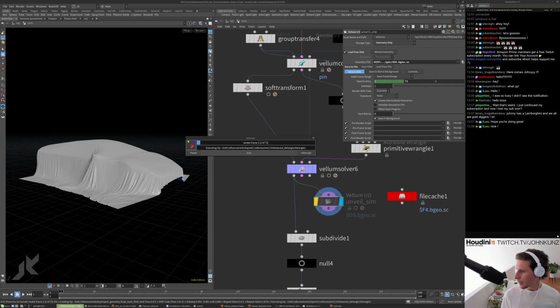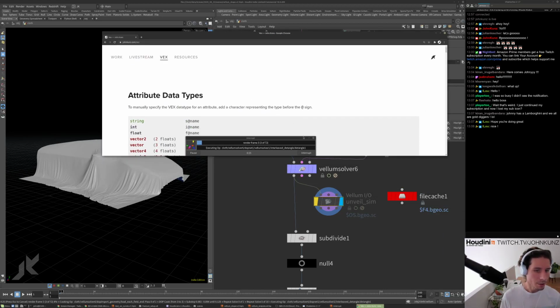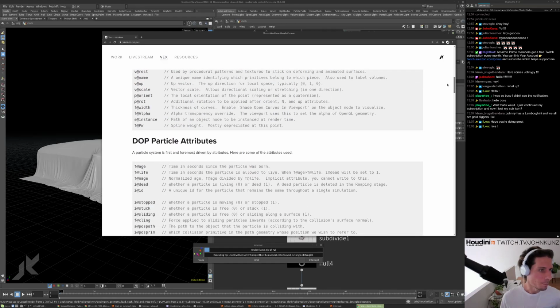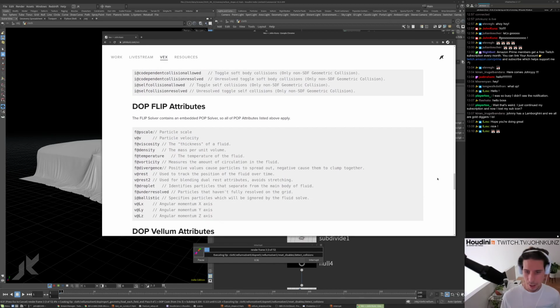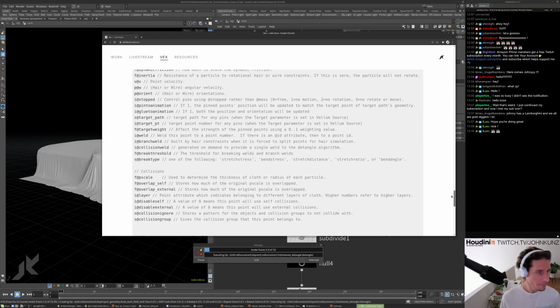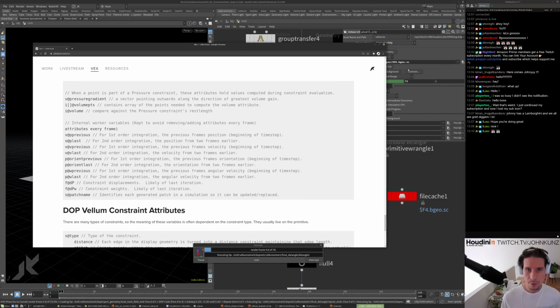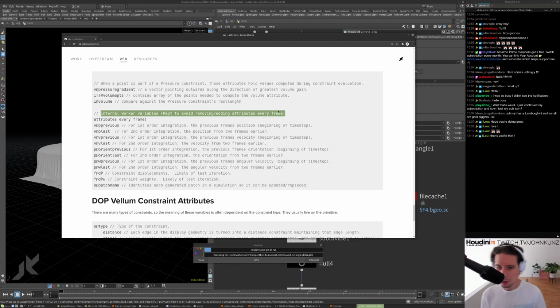I have been going in, making some small improvements to the Vex page on my website, just a Vex cheat sheet, or a glossary of all the attributes. I've been trying to go through and make improvements to the Vellum section as I've been preparing for these streams. So just organizing this, and a lot of those attributes that were in the save filter are these internal worker variables. Thank you for that.